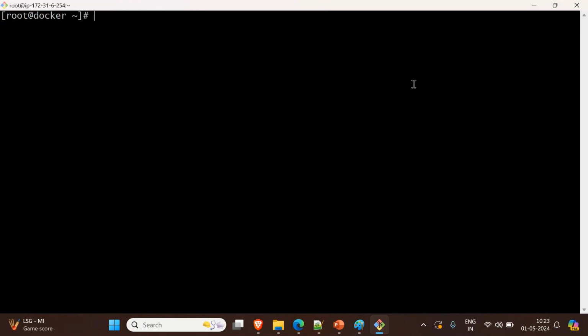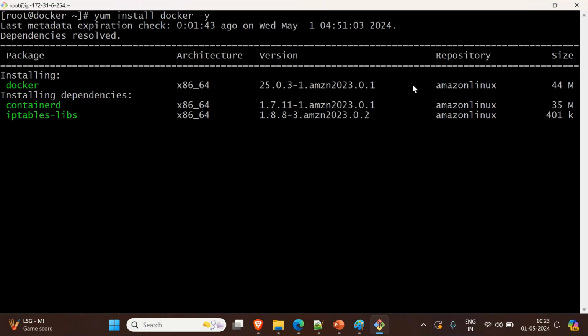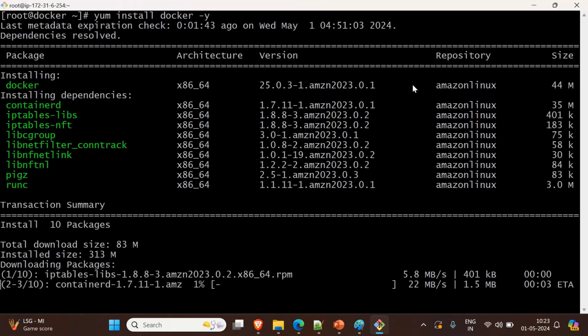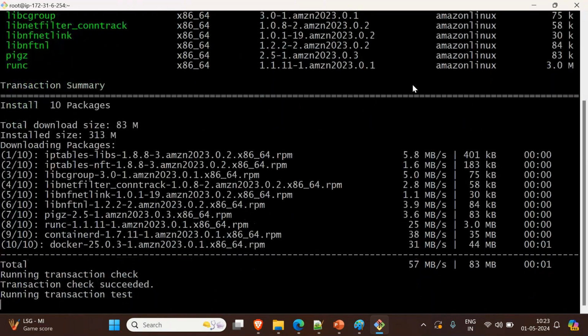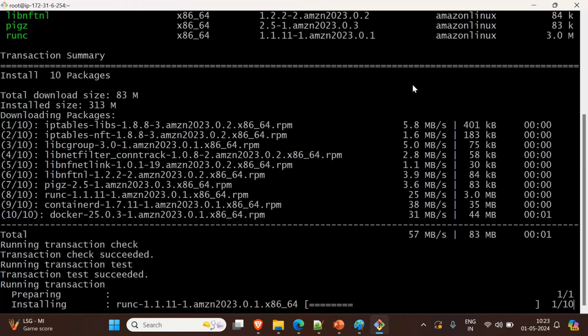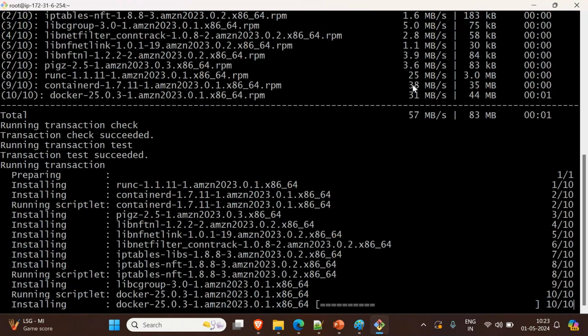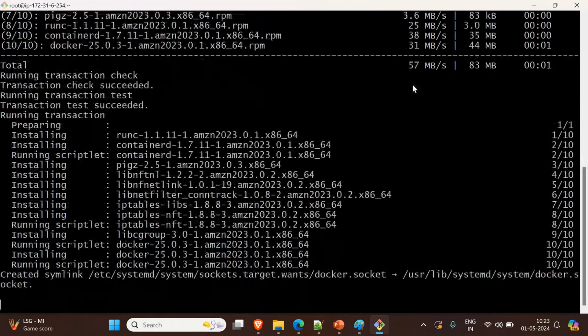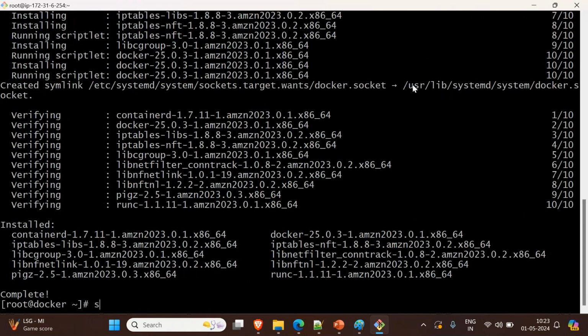Now Docker. So how to install Docker here? Simply you say yum install docker -y. And then this is a service, so we have to start the Docker service. Docker status.